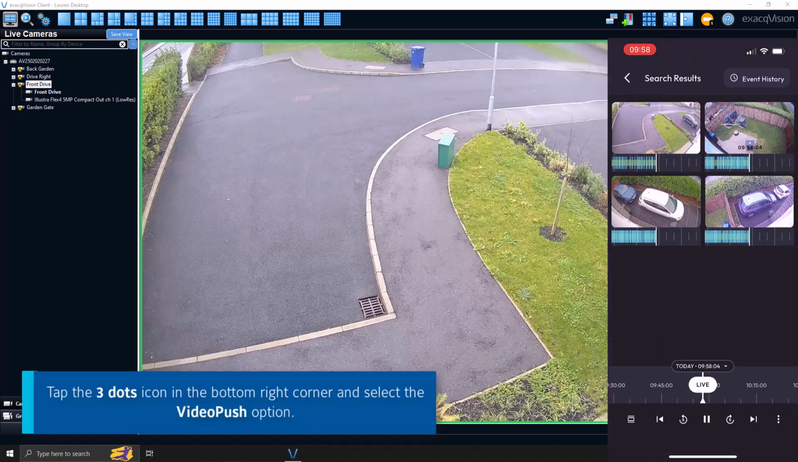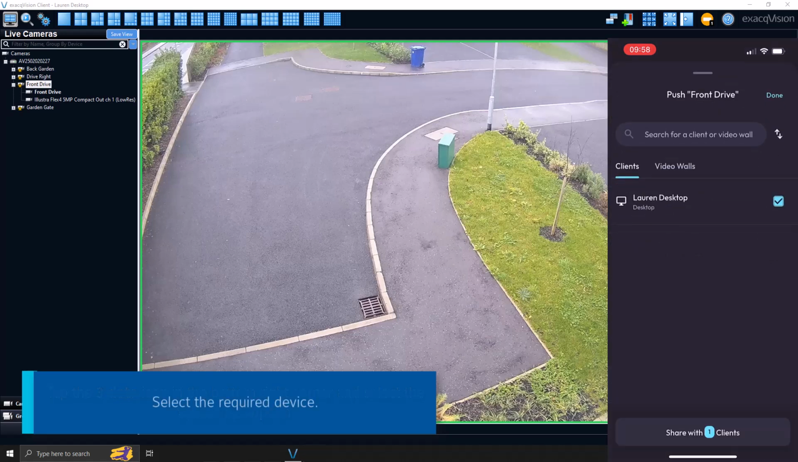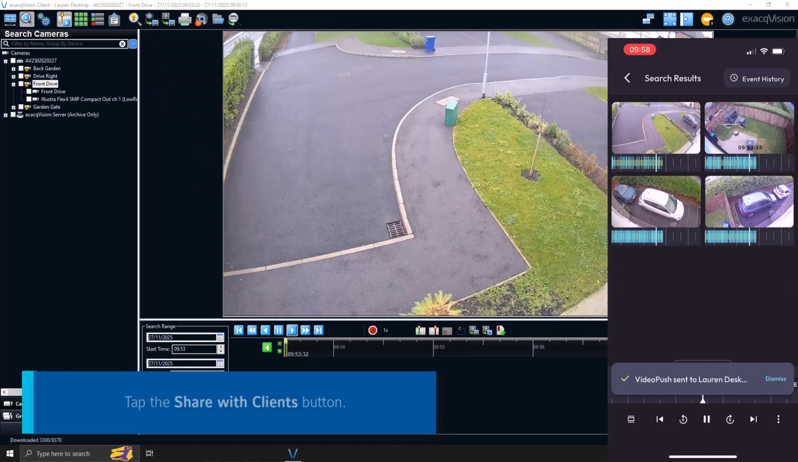From the results page, tap the three dots in the bottom right corner and select the VideoPush option. Choose the required device from the list of available clients. For this example, I'm going to push the result to my desktop PC. Tap the Share with Clients button, and your video is on its way.